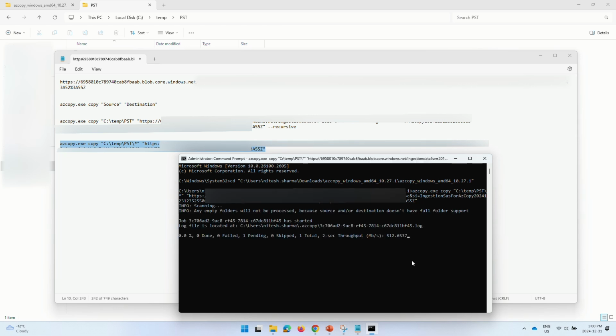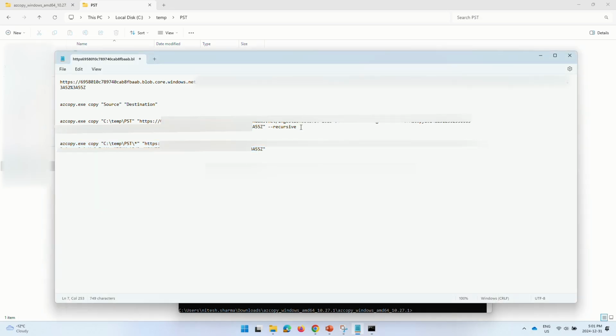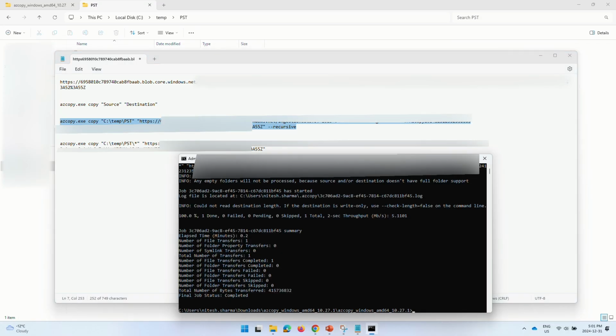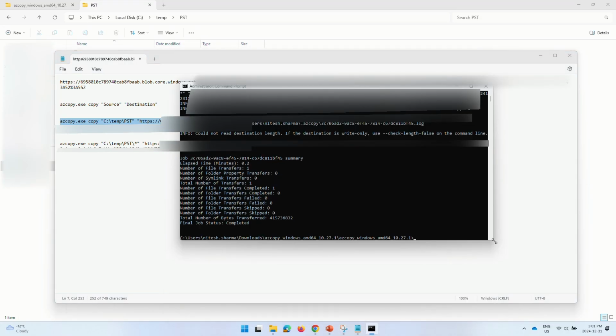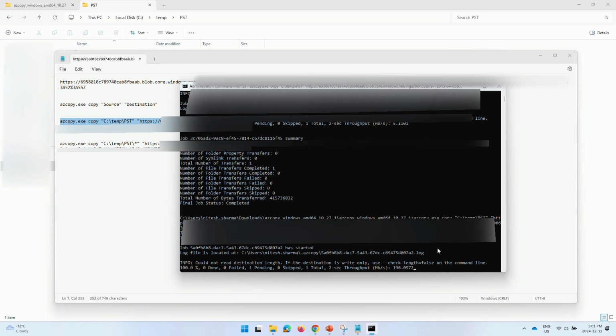Now you can see that it is going to save the log file in that specific location, and it is uploading one file which is pending. Depending on your internet upload speed, it can be a very quick step. I'm also uploading the same file using the second instruction set, which is with the --recursive. And in this case also, the logs are being saved and one file is being uploaded to Azure Blob Storage.